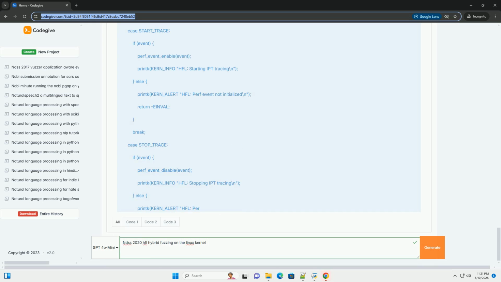7. Further exploration. NDSS 2020 paper: read the original paper, Accelerating Fuzzing Through Enhanced Feedback from Deep Kernel Instrumentation, for a deeper understanding of the techniques. Intel Processor Trace documentation: refer to the Intel Software Developer Manual for detailed information on IPT. Kernel tracing documentation: explore the Linux kernel tracing documentation for information on trace_event and other tracing mechanisms. Other fuzzing techniques: consider combining HFL with other fuzzing techniques, such as directed fuzzing or symbolic execution.